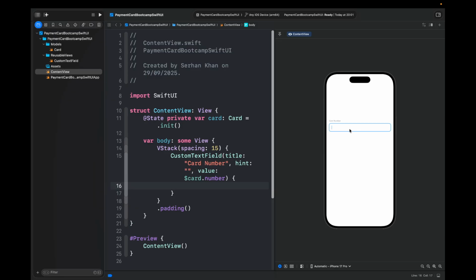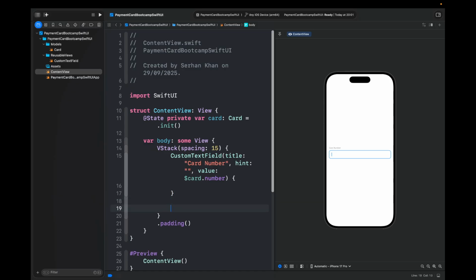We saw that the card number is now shown in the view, and when we click on the card number to enter text, you can see that the border is now blue, which means it's first responder. Okay, so without further ado, let's add our card name as well.